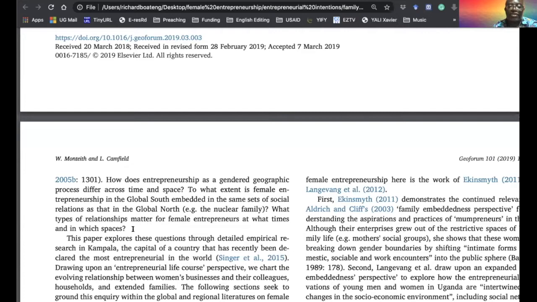That's very interesting. So if you're a female entrepreneur and you're growing, what type of relationships matter to you? And in what time and what spaces? Is it nuclear family relationships? What is your view about it? What are your preferences? Okay.